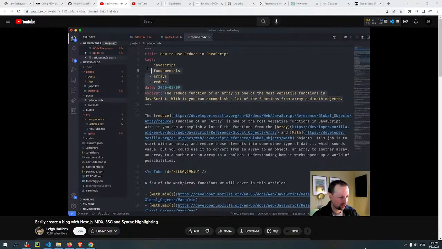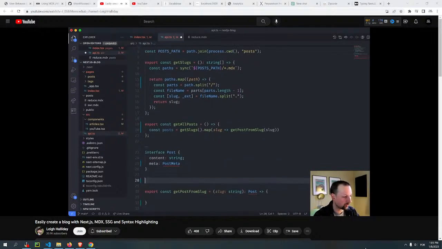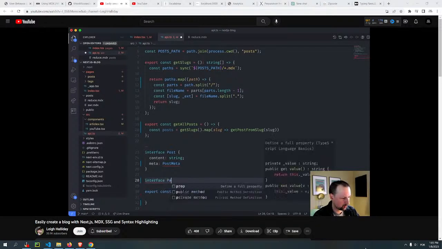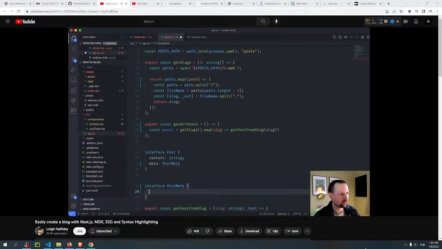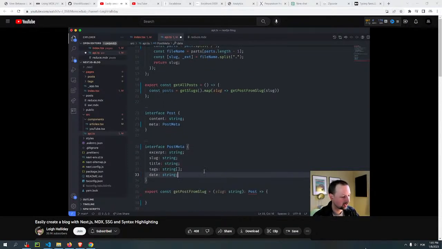And then this here, we're going to create as basically metadata. So we're going to say meta is PostMeta, like that. Now that doesn't exist, so we need to say interface PostMeta. Each sort of metadata for a post will have an excerpt, which will be a string. We'll have a slug, which is also a string. We'll have a title of a string. We'll have tags, finally something different, an array of strings. And then we'll have a date, which will just return as a string as well. So strings all around. Save that.